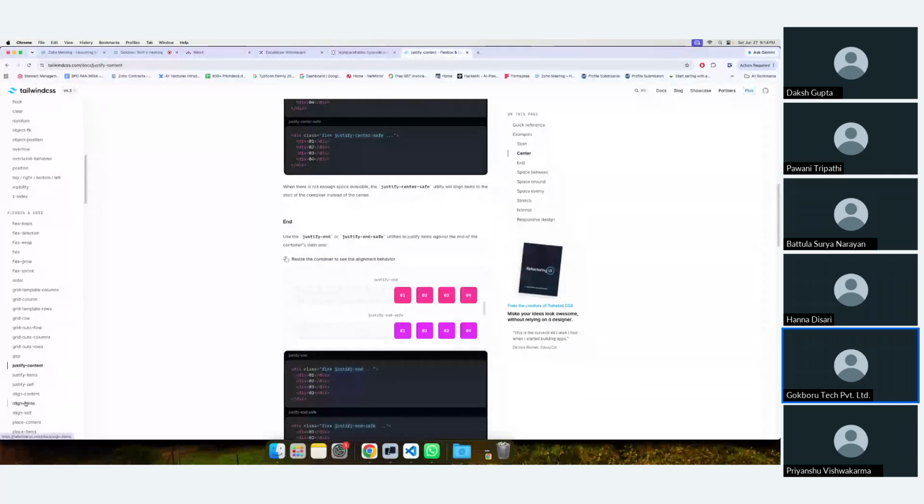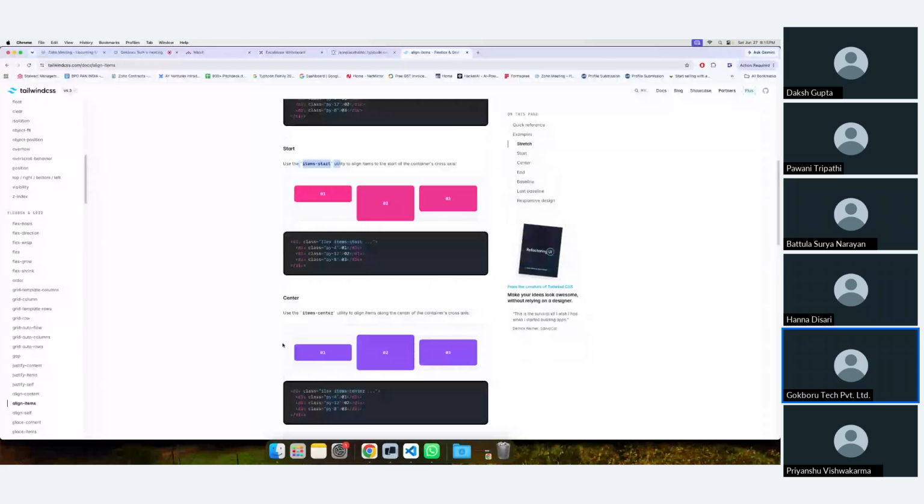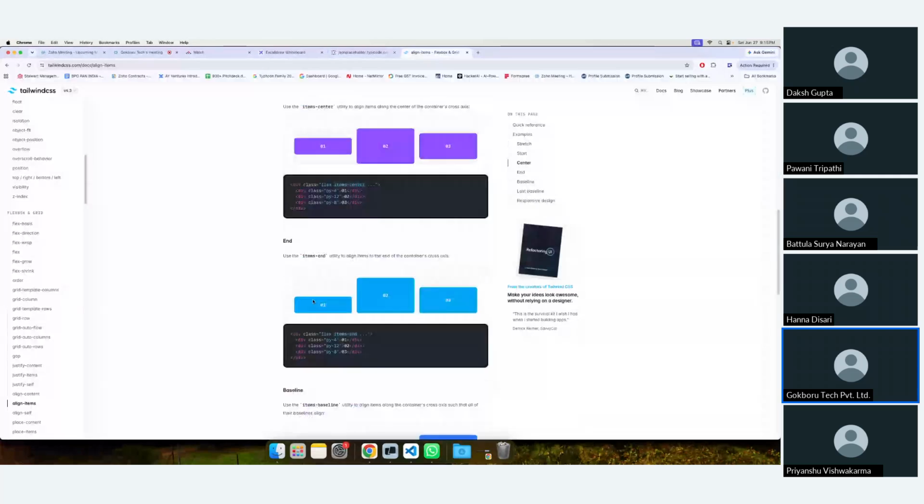Then we have align, how you want to align the content. Based on that, you can see either it's stretch or it's start. Start is basically it starts from the top. Center, it's basically it will align in the center. Based on the height, whatever you have, it will just center align. Same way we have the end.